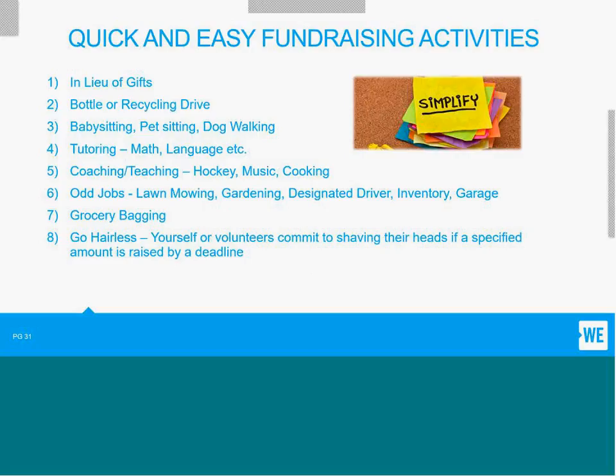Another one is a little silly, and it might not take a lot of time, but it might take a lot of nerve. This is either yourself or volunteers. Maybe it's your principal or a teacher. They commit to shaving their heads if a specified amount is raised by the deadline. So this is something kind of silly that you can do to maximize your fundraising as well. I've also seen people at school sell pieces of duct tape to duct tape a teacher to the wall or something like that. So something like the go hairless or the duct tape fundraiser isn't going to take a ton of your time.